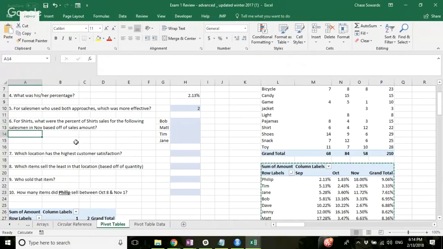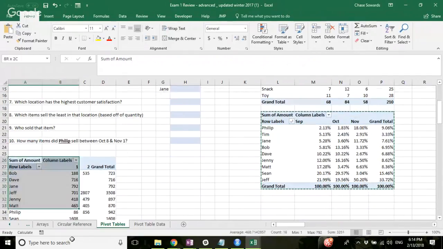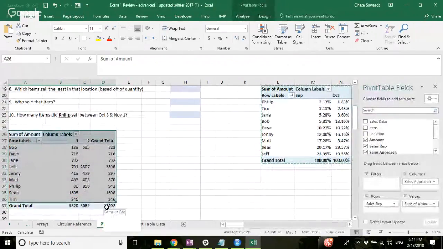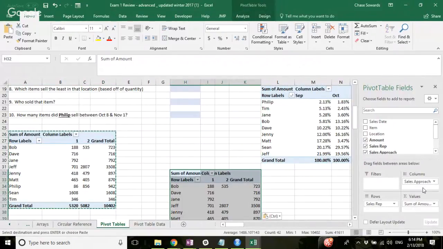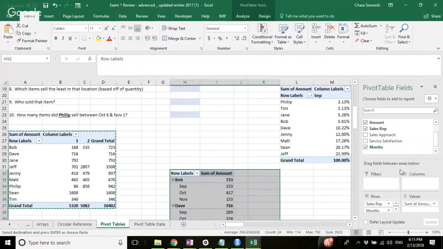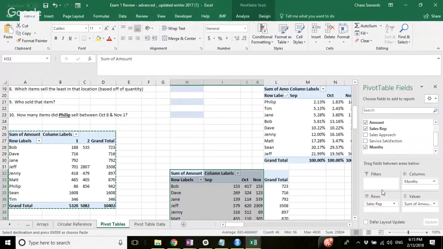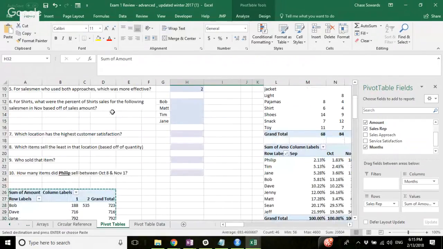So it says here, for shirts, what were the percentage shirt sales for the following salesmen in November based off of the sales amount? So copy this. Okay, for November, so we're not going to need this anymore. And then we want the months, put those over here. It says, what percentage shirts for the following salesman in November? And then we're going to also want the item. So we're not going to need this.